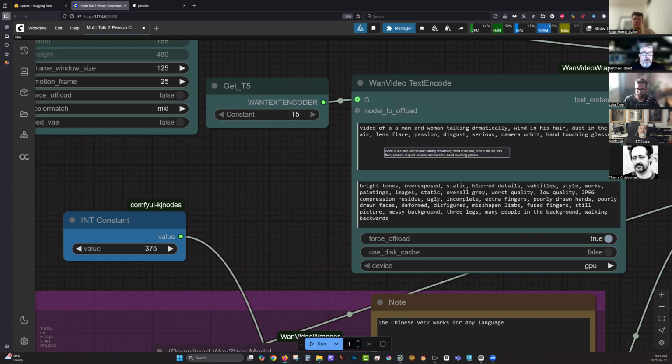And the emotions play a big part in the total generation, the full effect. You can get a fair bit of smiling and facial expressions based on their emotions. So I have here passion, disgust, serious, and then the dust and the wind in the hair was a really good little prompting detail. It's just a subtle amount of movement.